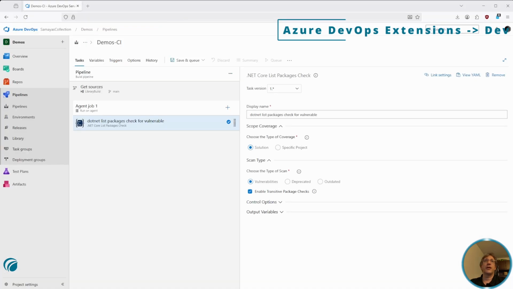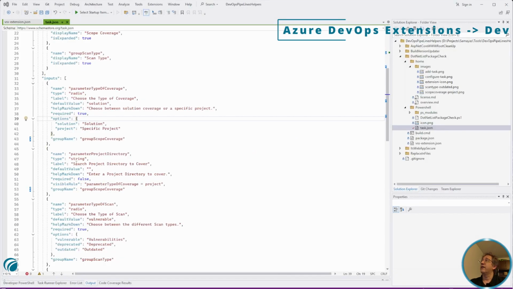And so as we can see here, we have the label, choose the type of coverage, we have solution or specify project. If I click on the little icon I have the markdown, which specifies more text: choose between solution coverage or specific project. Easy, right? Next, I have a second field, which is just a string, which is called parameter project directory.